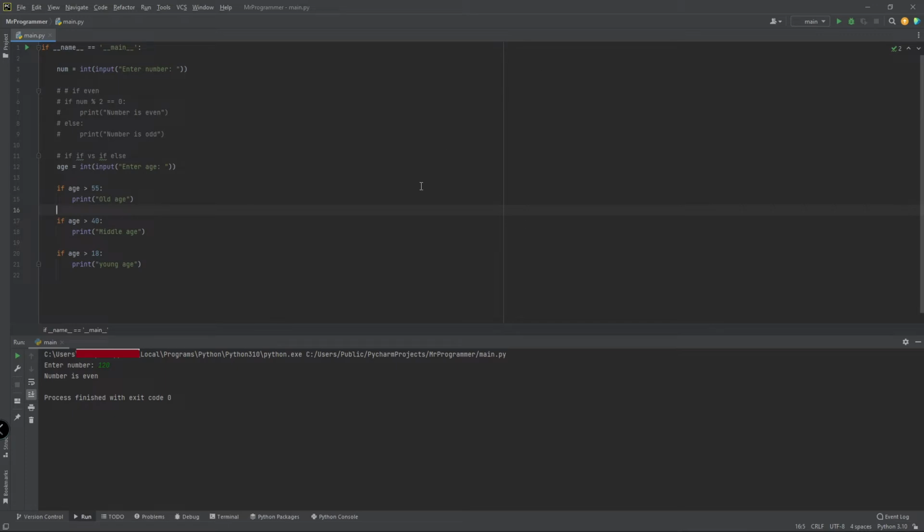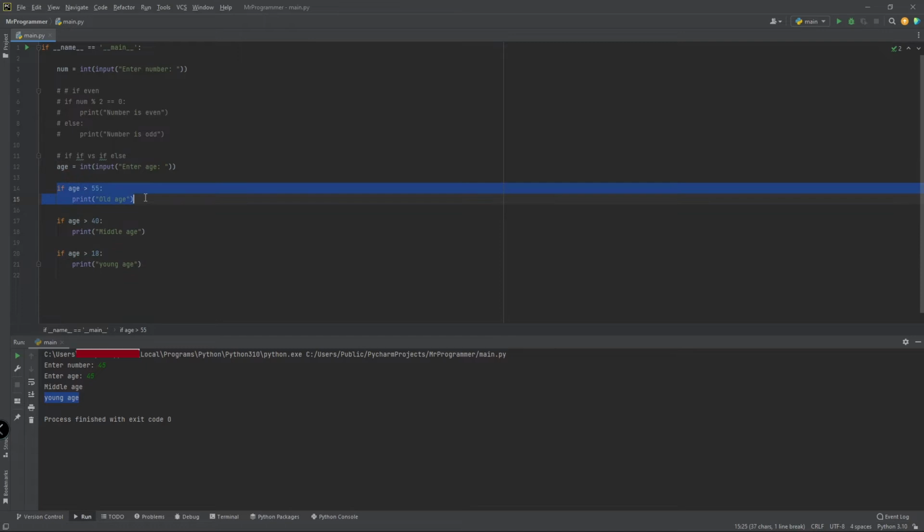So let's run this. Enter a number. Let's say we do 45. So we got two ages, middle age and young age. Why? Because this expression evaluated to true, and so did this. So it's running each of these if statements independently. It's first checking this if statement, then it goes and checks this.